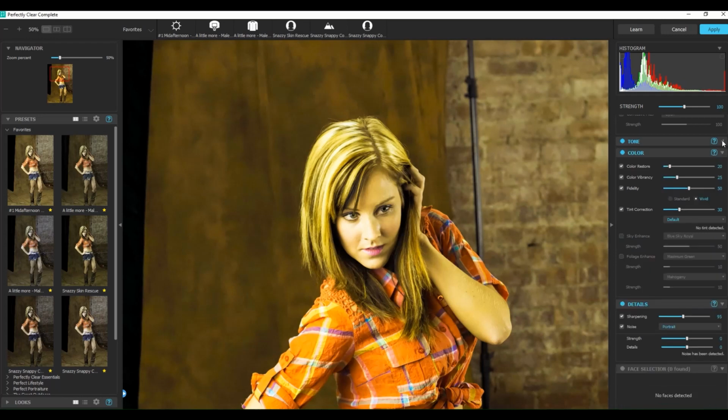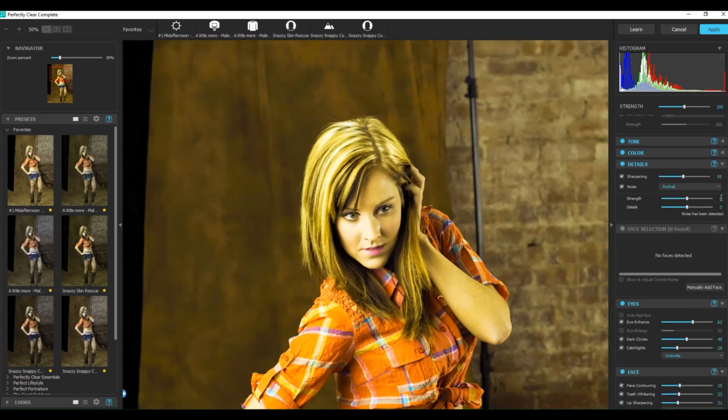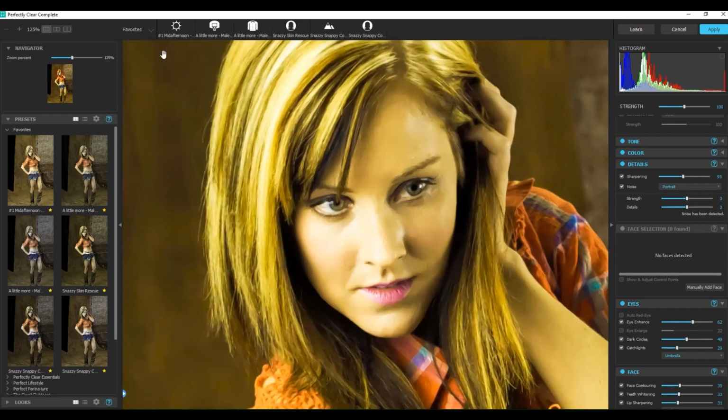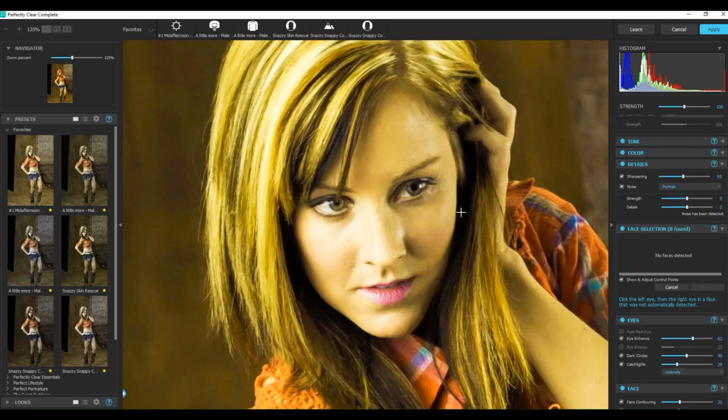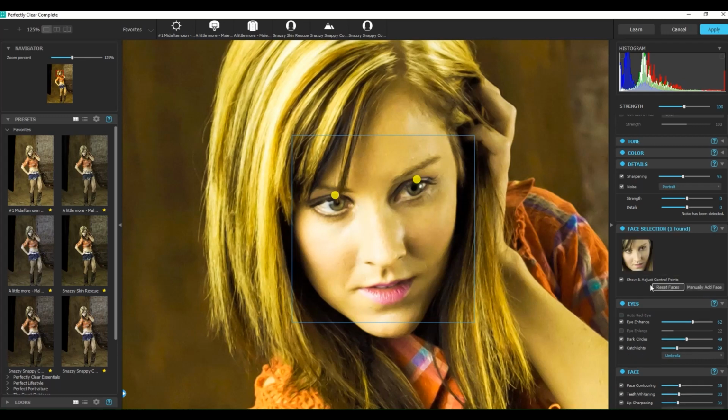So we saw tone, we saw color. Usually it does a pretty good job of finding the face. In this case, it did not. So we'll zoom into the face. It's easy to do, just manually add face. Go just above the eye and click, and it frames the face, and you can say apply. And take those controls out of the way.